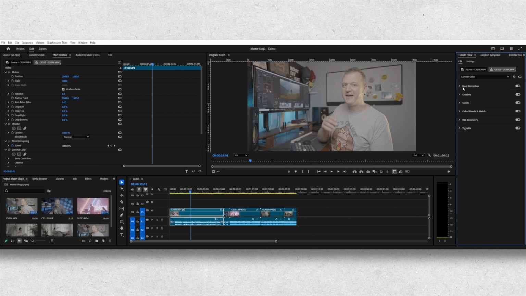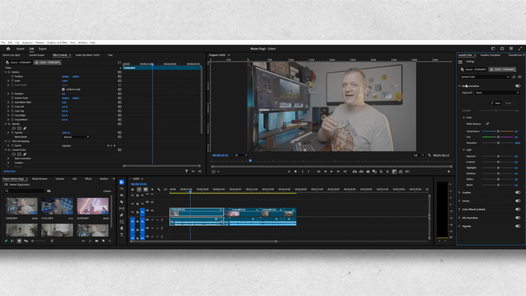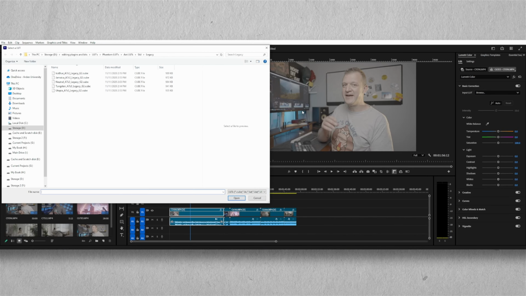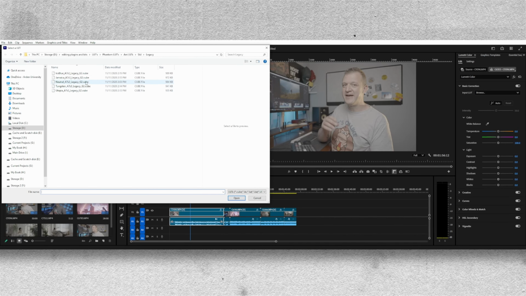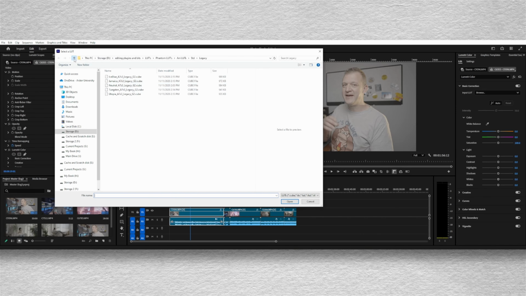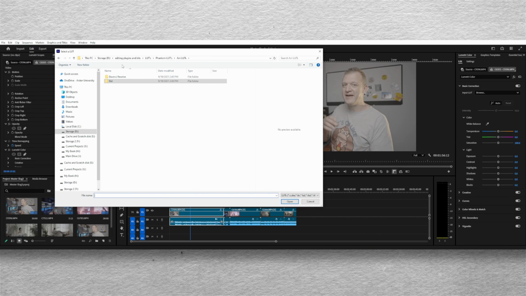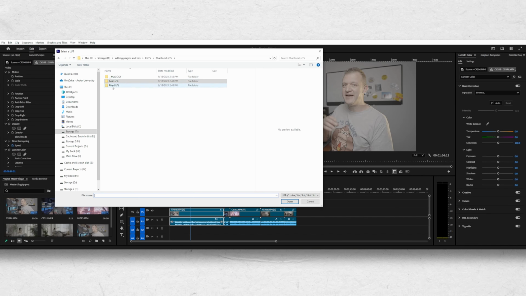I generally don't find you need that with the ARRI one, so we're just going to go into the basic correction tab here, and we're going to open up input LUT. We're going to browse, and I've already got this open because it's in the things I just did a minute ago. If I go back out a minute, we have Phantom LUTs, and we have the ARRI LUTs and the film LUTs. The film LUTs are the ones that are more of a look, and the ARRI LUTs are just ARRI simulations.